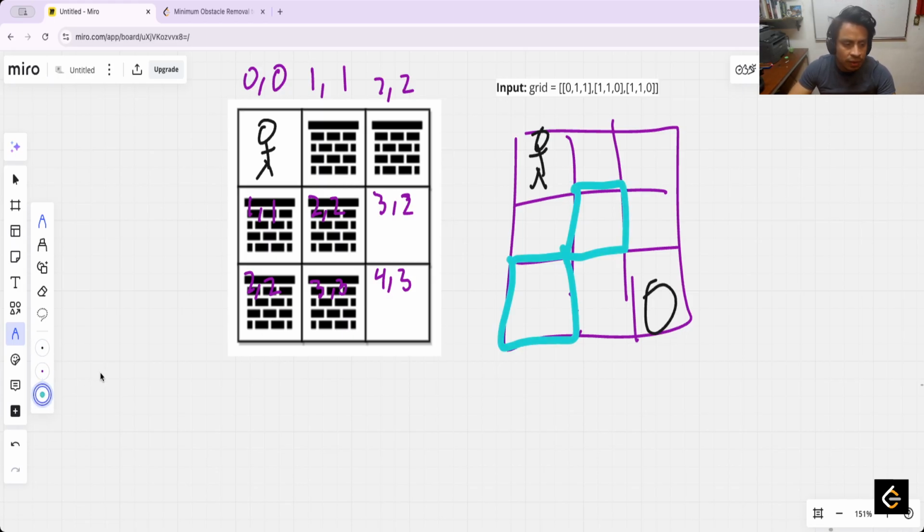Now the first is 0 and 0. Now here is 1 and 0. The first is a step, and the next is the counter. In this case it is 0 because it doesn't have any element. Now for down is 1 and 0, and that's it. Now applying the BFS, the next is this.